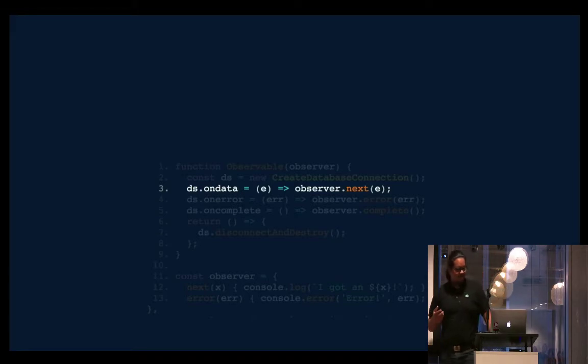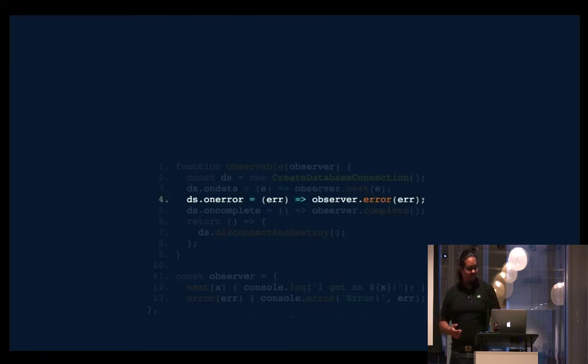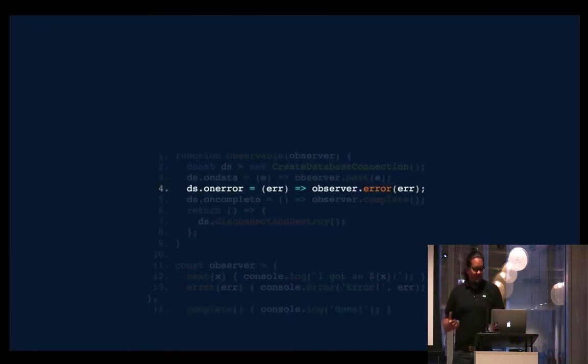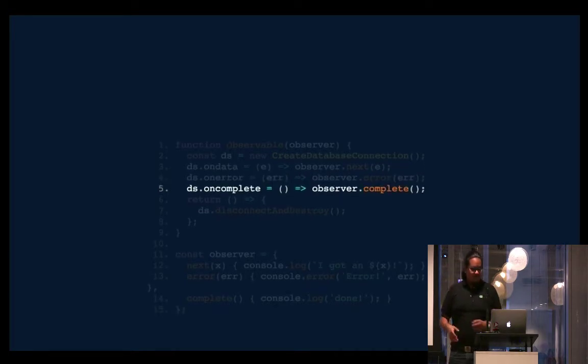So here we're going to specify a method onData, and when this onData is called with a property, we just pass that into the observer's next method. When the database connection experiences an error, it passes that error into the observer's error method. And when that data source completes, and let's say the data source is no longer going to produce any more values, it notifies the observer that it's not going to produce any more values.